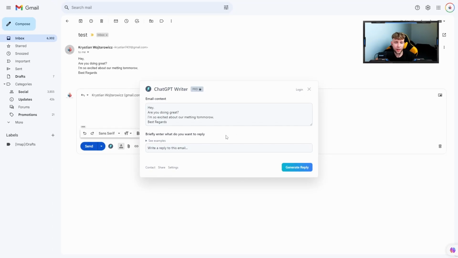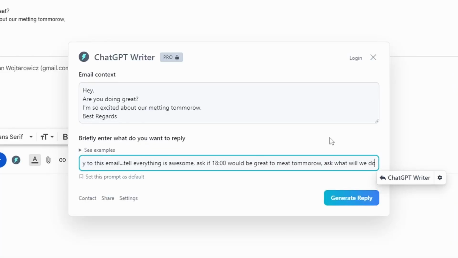Here we have the email context and the brief information about what we would like to receive. Therefore, here we have the short message. Tell everything is awesome. Ask if 6 p.m. would be great to meet tomorrow. Ask what we will do. And now the only thing that we need to do is to click generate reply.